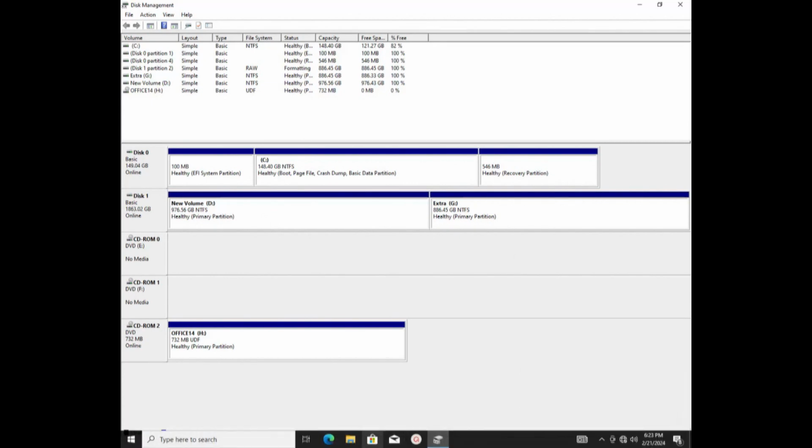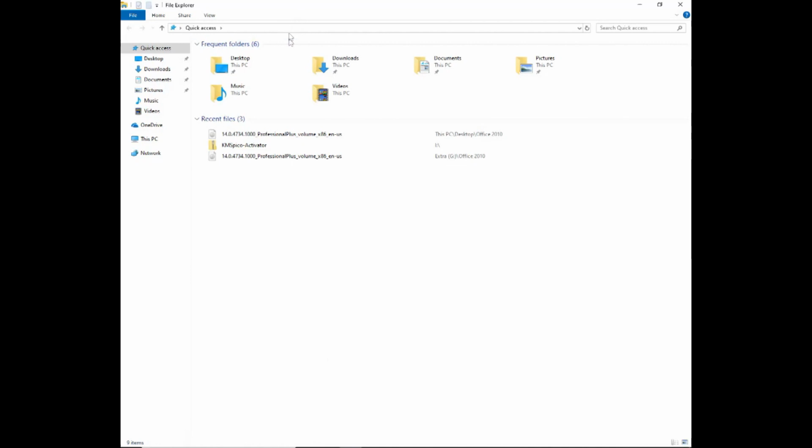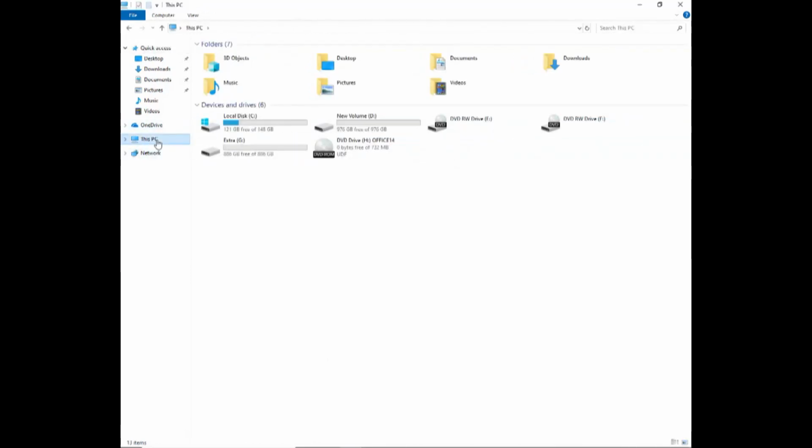I'll go back into this PC, just to check if the partitions have already been divided on my PC, just to confirm. After I click on this PC, you can see there's the local disk C, which I did not touch. So you can see the extra volume, you can see the new volume and the volume G. And that's how you partition the disk in your computer.